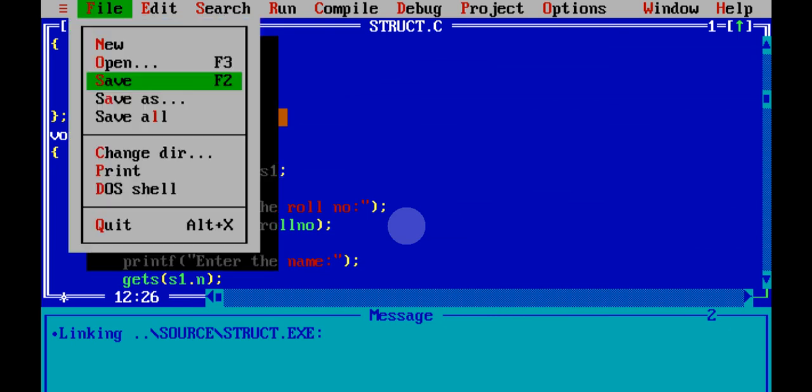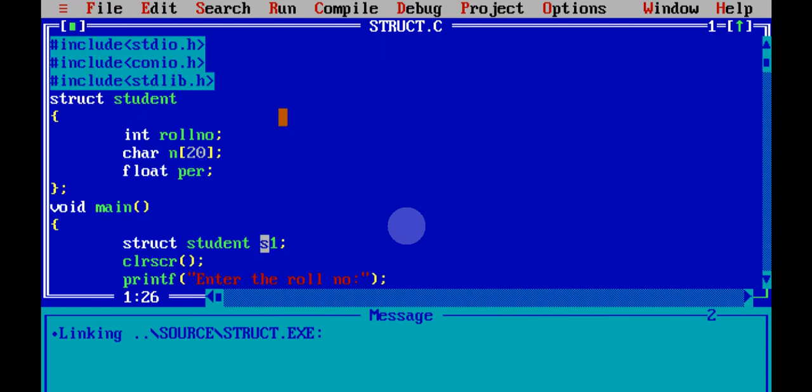So let me revert back and look at the program once again. These are the header files used in the program. This is the declaration of the structure, the definition of the structure. This is where the variable creation of the structure is happening. So S1 is a variable of the type student, which is actually a structure. Remember, if we do not mention the keyword struct, the compiler will give an error saying that it does not understand what this student is. So that is why we had to mention the keyword struct.